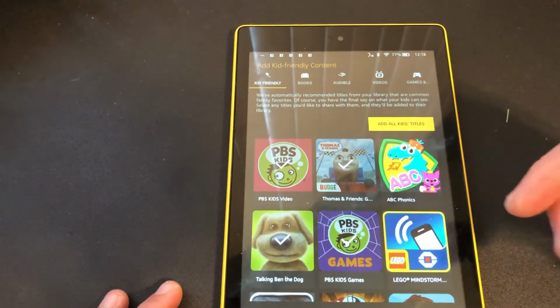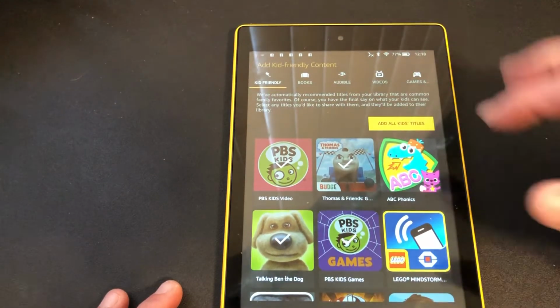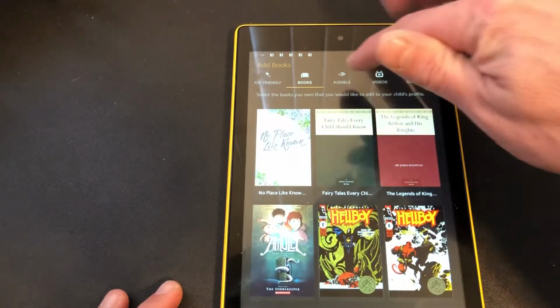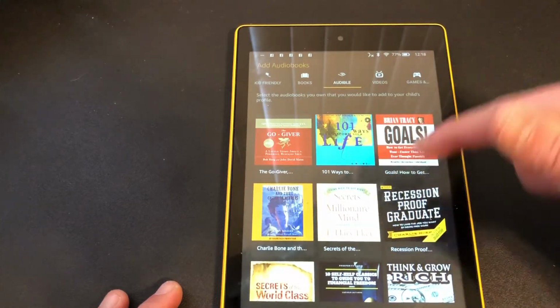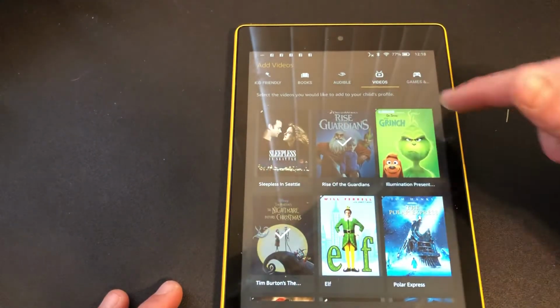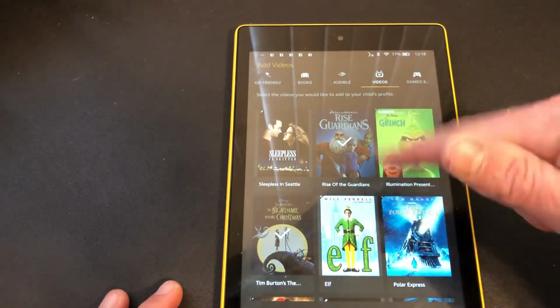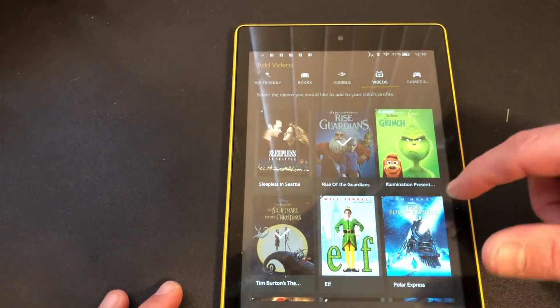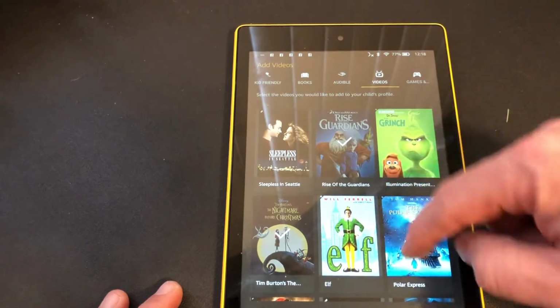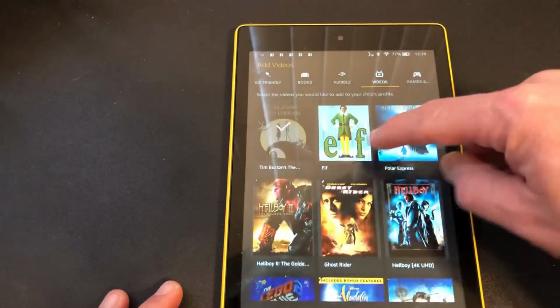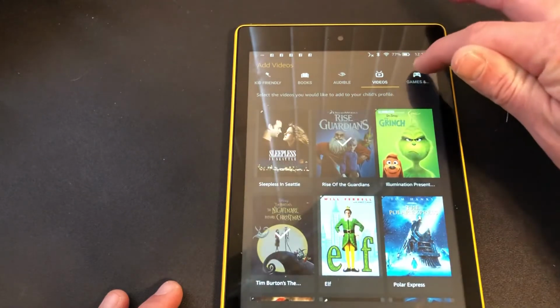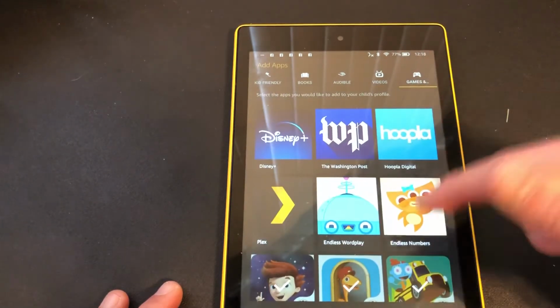You can click Add All Kids Titles, and it'll add everything in here. You can add kids' books. You can add Audible books that are for kids. You can add videos that are for them. You can see I've got certain things selected they can have and others they can't. I don't want them to see the Christmas movies without us, so they're not acceptable in here, but I let them watch their cartoons in here, right? And then games that we have that we want to allow them.